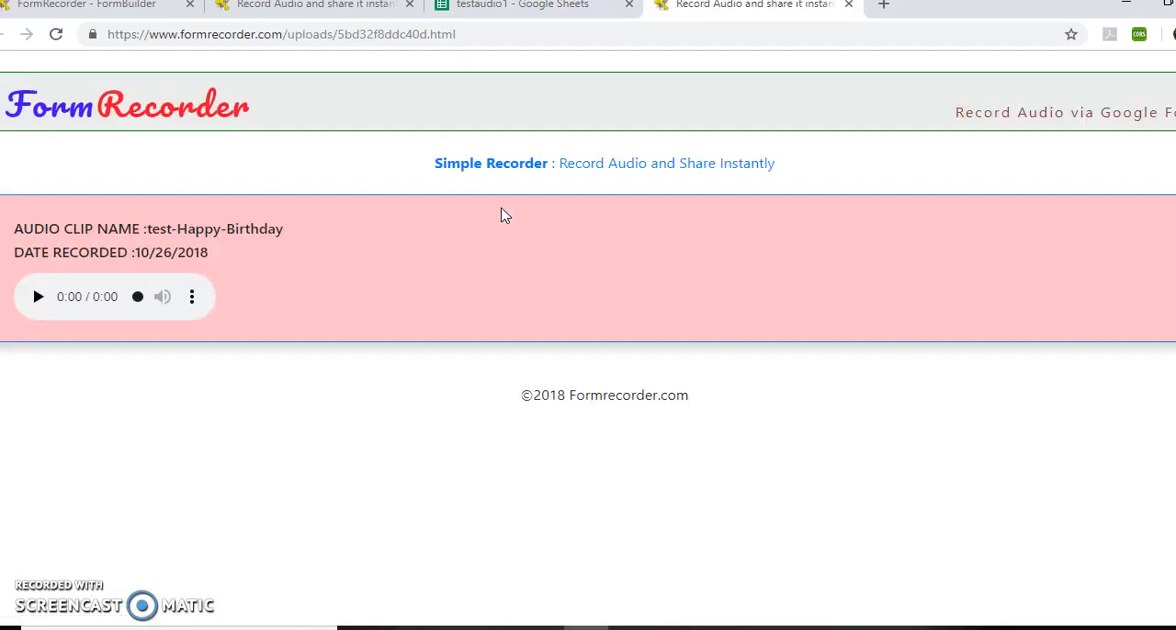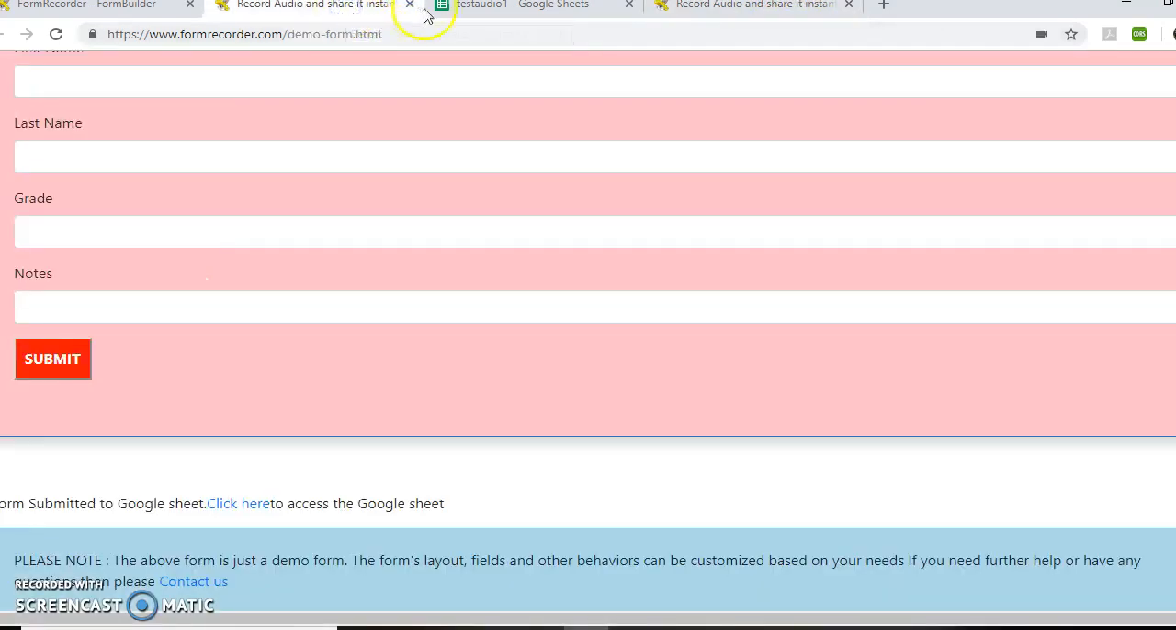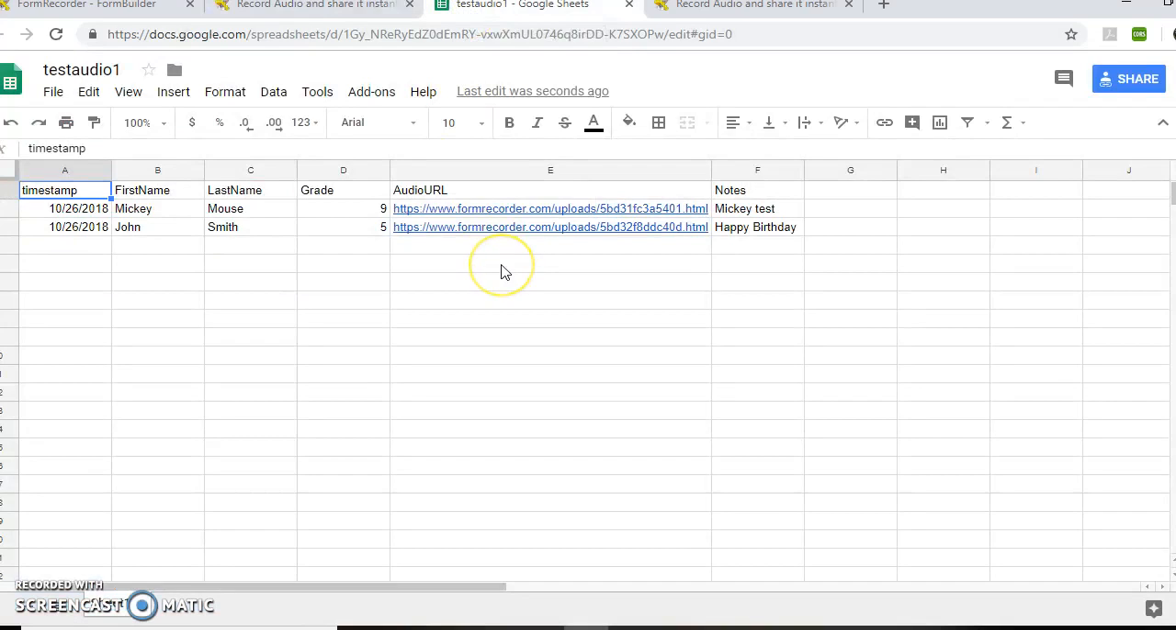This is the link where his recording is stored. You can just click here. You can view John's recording and you can rate him and all. All this information is stored in the Google Sheet. You can also create this kind of sheet and link it to the form. I'll explain how to do it.